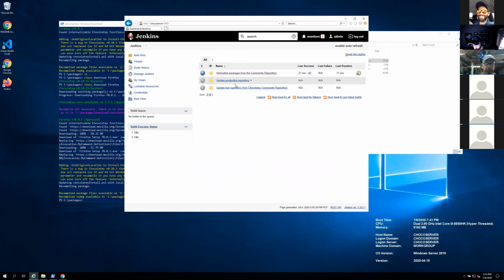Now, if I go back to the Jenkins folder and look at all of these other ones, you'll notice that I have two other jobs. I have update production repository and I have an update test repository. So I can run this one, say, once a month or whatever, when I want to add new packages to my test repository. But then I can schedule this update test repository from Chocolatey community repository to say run once a day or twice a day or once a week or once every 2 weeks or however often I want it to run.